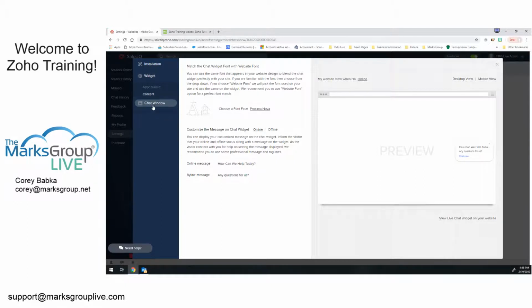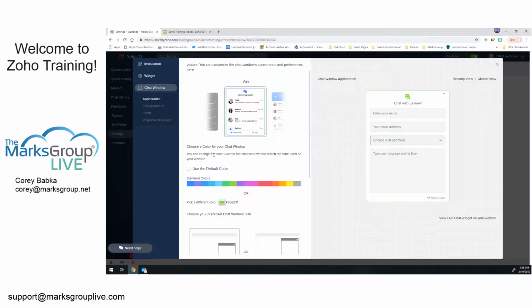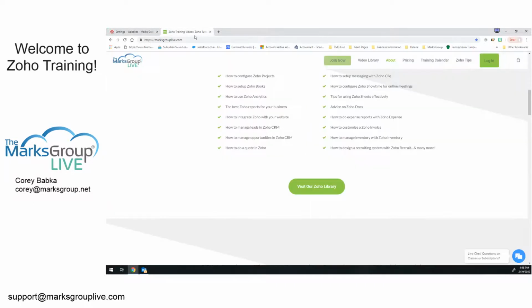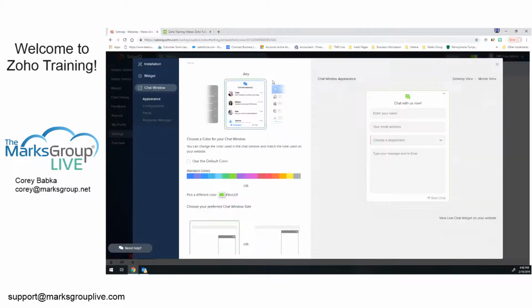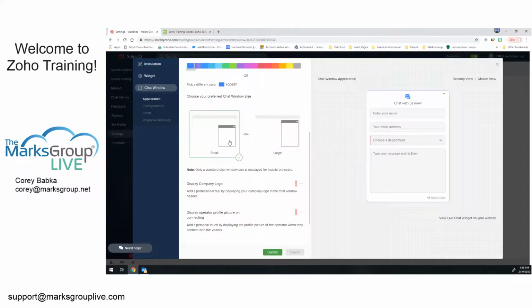Now we go to the chat window. So the chat window is the same thing. We've got appearance, configuration, fields, response messages. So chat window, we got a blue, okay, because what we were looking at before was just this, right? What we're going to talk about now is the actual chat. When they do initiate the chat, what does it look like? Okay, and so we'll go through and say you put in your name, and what color is it? I'm going to say blue. So there's my blue. And I can say large or small.